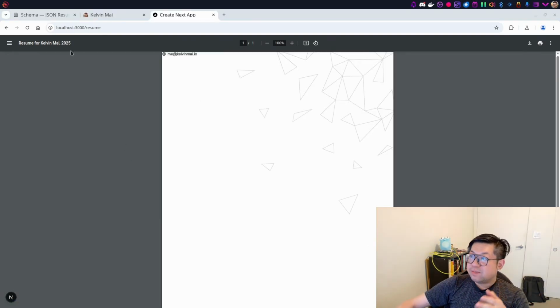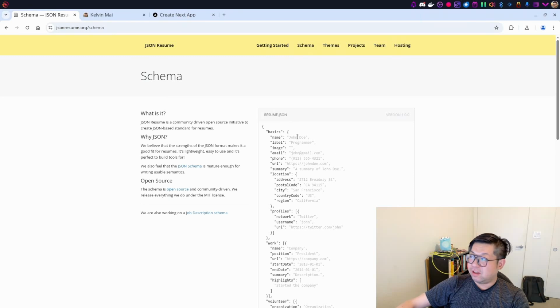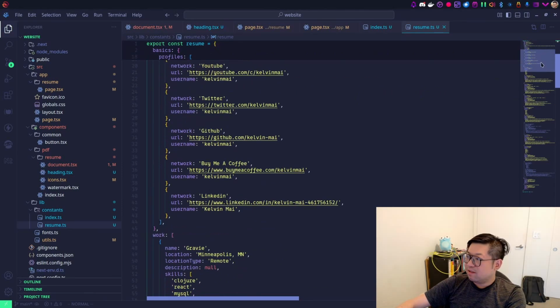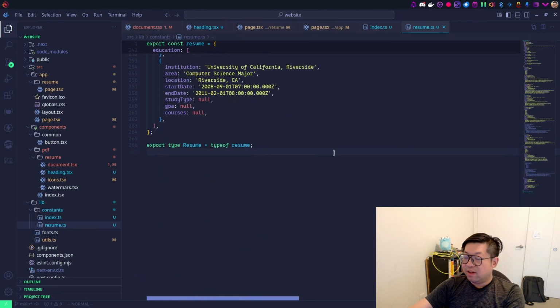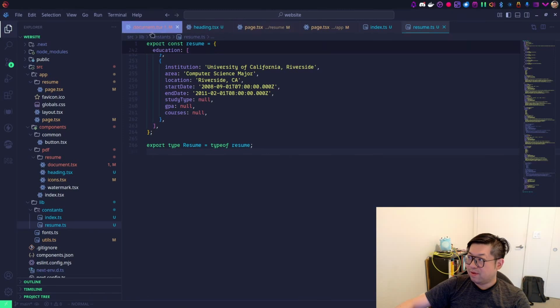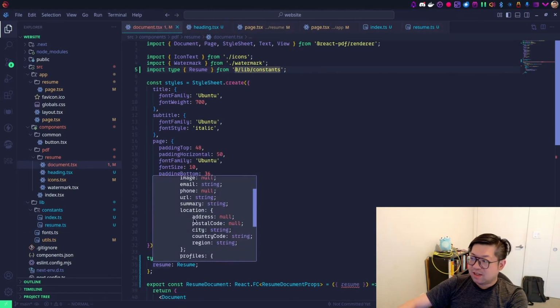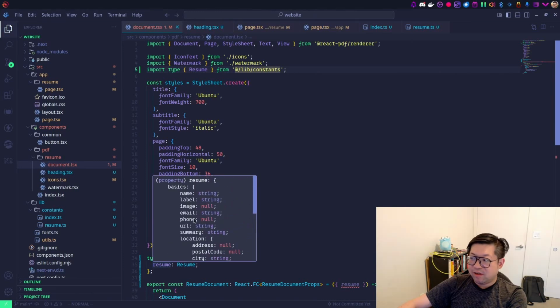Okay, so now the last bit of work is to just load in the JSON resume, pass it into the document as a prop, structure the document, and you pretty much have your entire PDF. At this moment, just to cover some bases, I made the JSON resume as a JavaScript object. That way I could give it a TypeScript type. So when I pass it into the document as a prop, I can reference the type of the resume so that I have good IntelliSense in VS Code or whatever editor you're using.